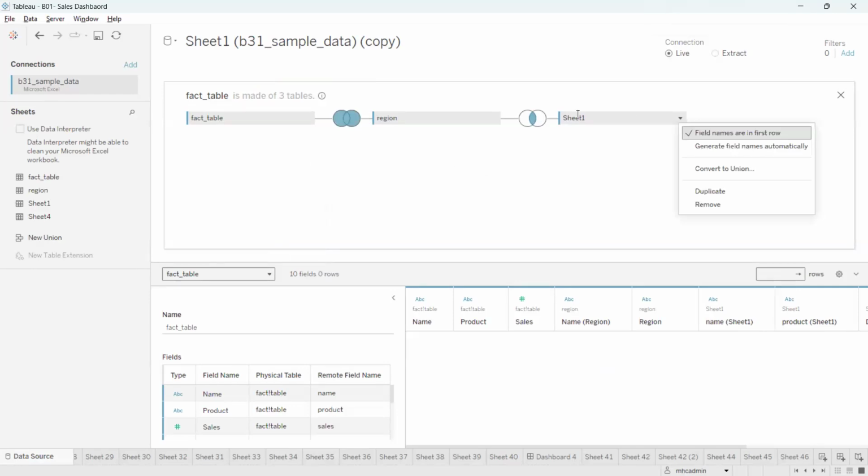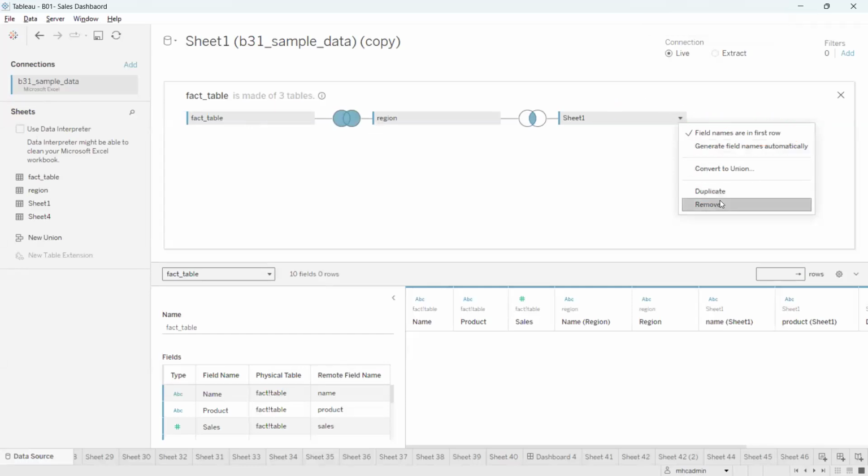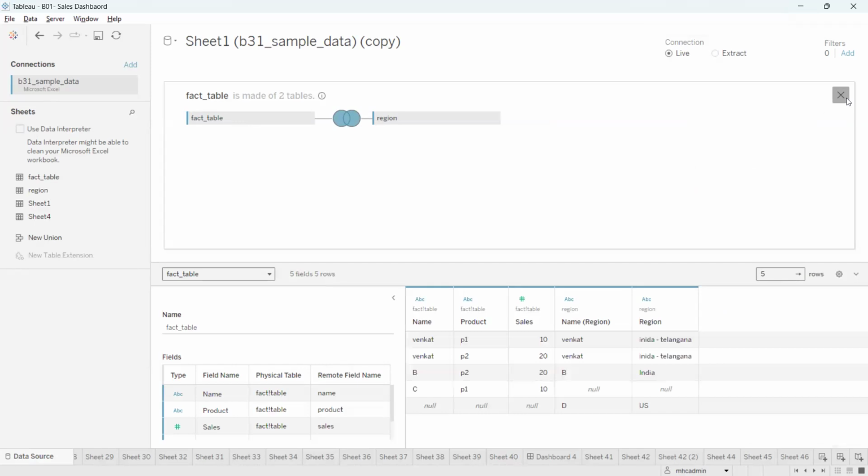If you click on this drop down of the sheet, I can duplicate it. If you want to duplicate Sheet1 in this table, you can click on duplicate and you can remove it like this. You can see some fields from the first name in the Excel file like that. I don't want to go into that. So this is about all the joins and all those.